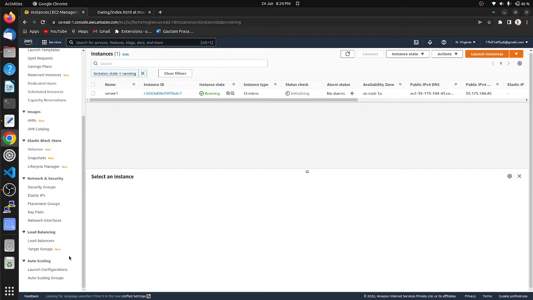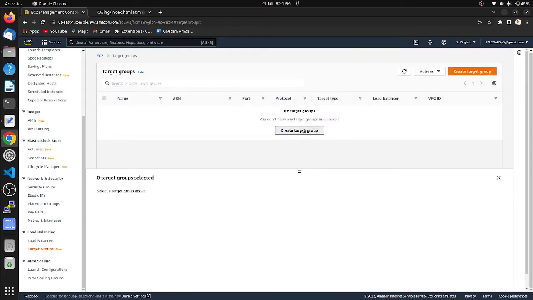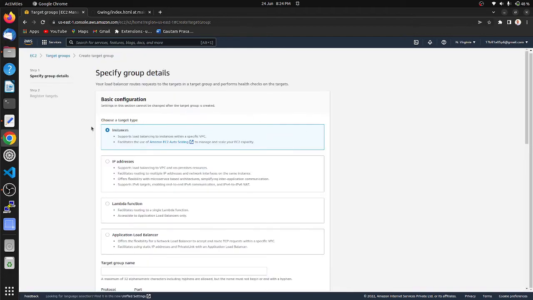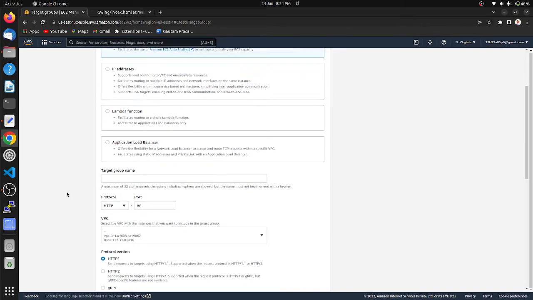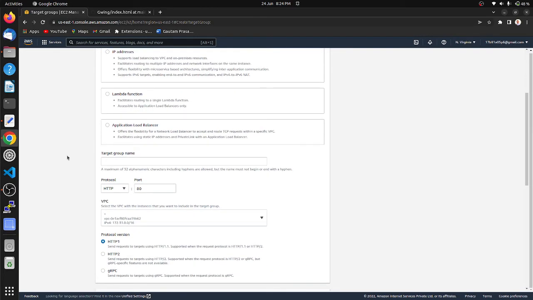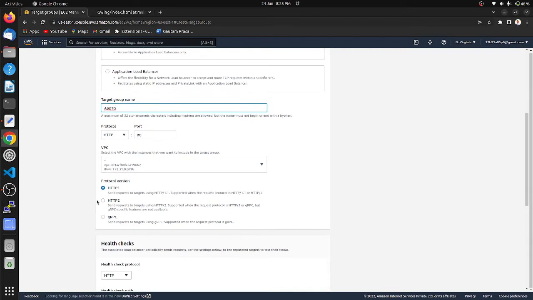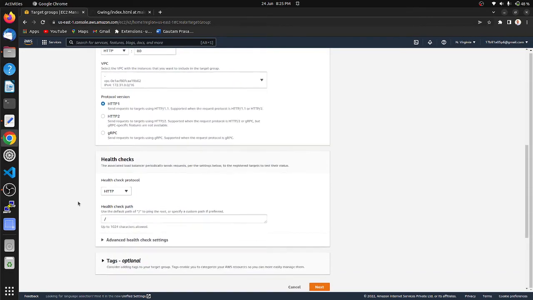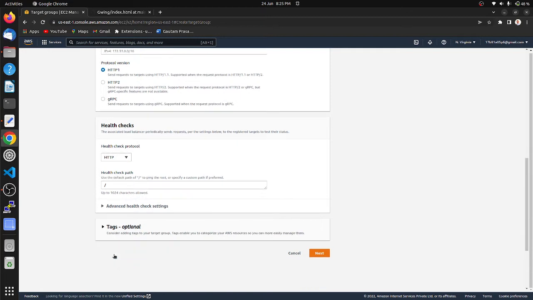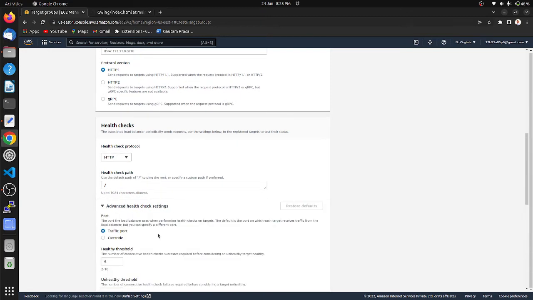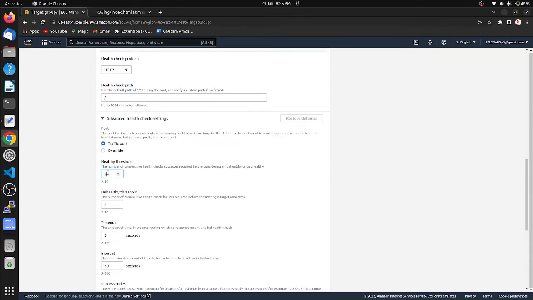Let's create a target group. I am choosing instances. Our targets are instances, providing the target group name as application target group. Then keep the protocol as default, and open advanced health check settings, the health threshold.